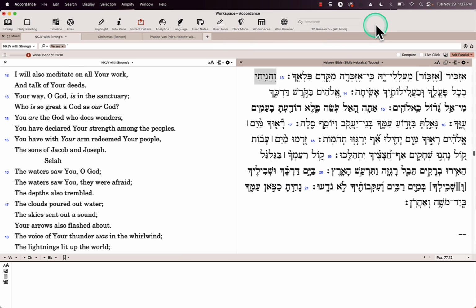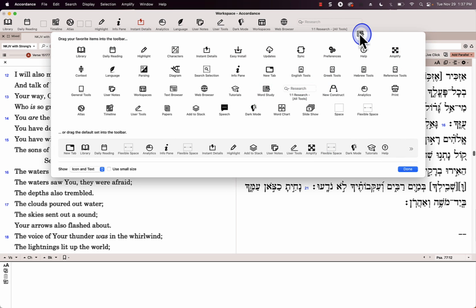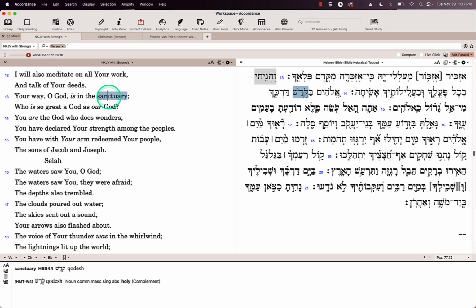If you prefer, you can place the Word Study tool on your main toolbar. Then quickly open the Word Study window by selecting a word and clicking on the tool.